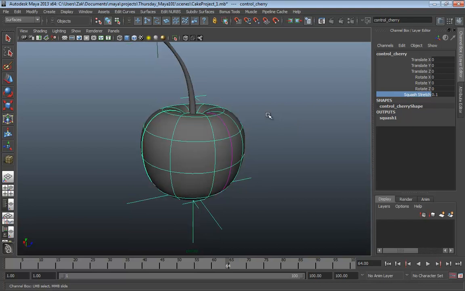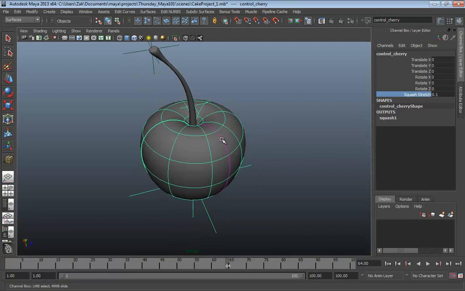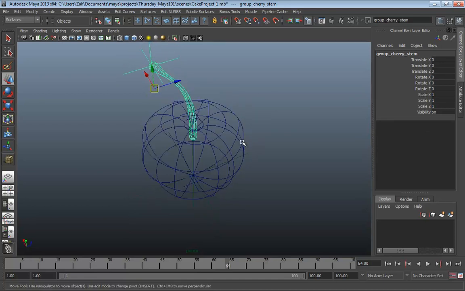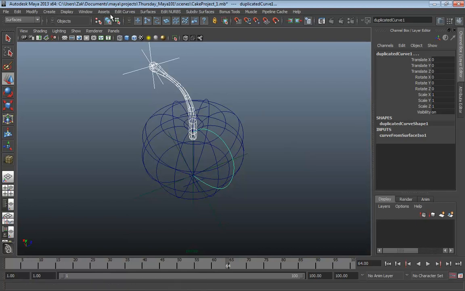Alright. So, now that we've got that, here's the way we're going to set up the rest of this. I want you to select your group that has your cherry stem. Also select your curve. It will be easier to select your curve in wireframe. Much easier to select the curve in wireframe. With that, go back to your animation menu set, so press F2.